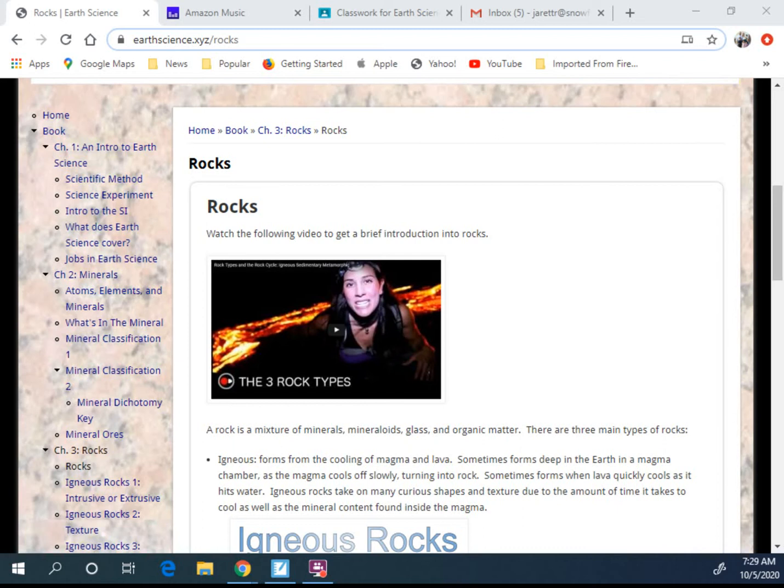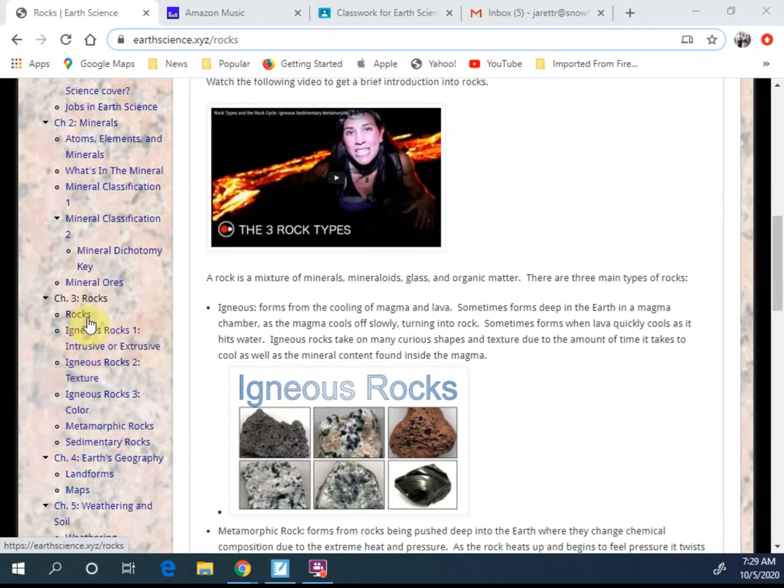We are going to move on to a new section today, a section called Rocks. Breaking new ground here, right? It's in Chapter 3, the very first tab titled Rocks. This is going to give an overview of the three different types of rocks, and then we will go into them individually over the next chapter.